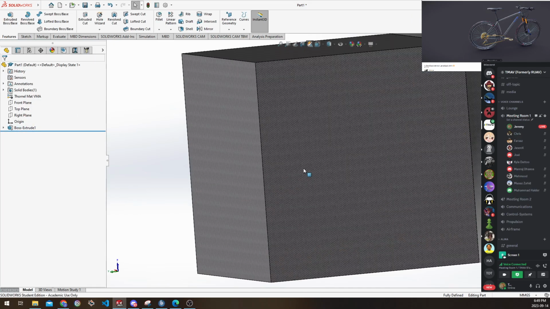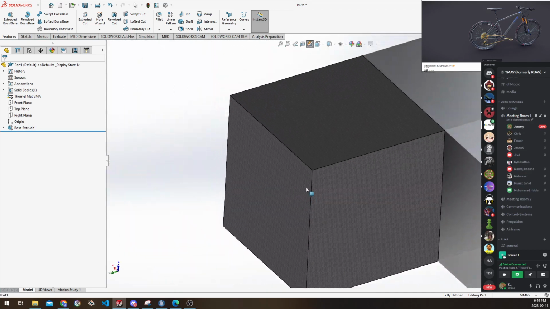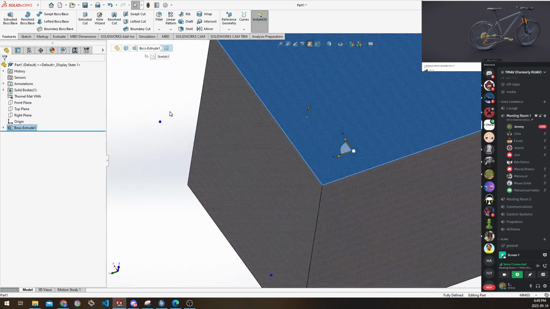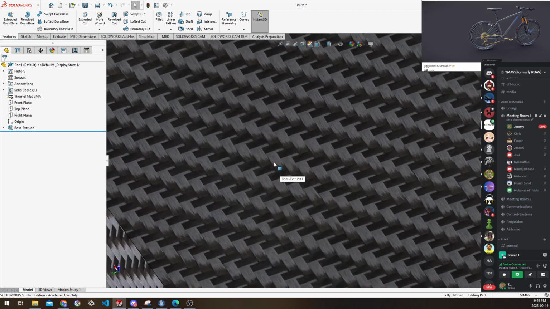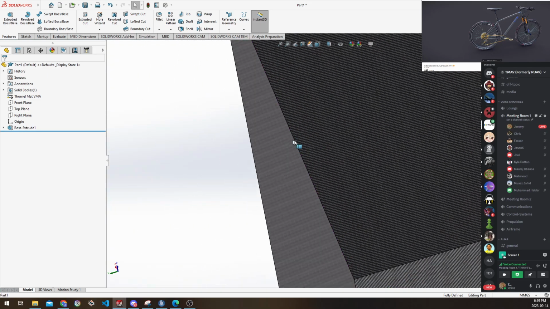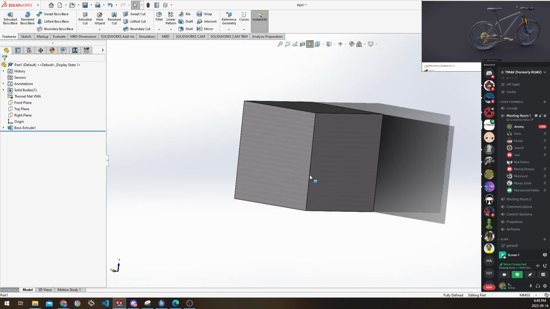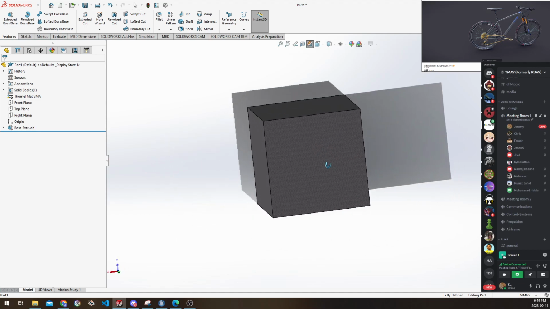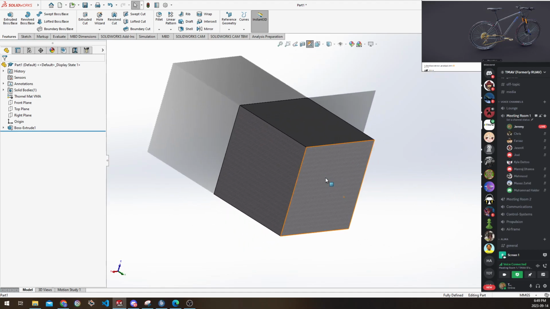Okay, and there we have our carbon fiber tube and our carbon fiber cube. And you can see that SolidWorks did actually pull in the carbon fiber mesh as well. Okay? So there's your first part done.